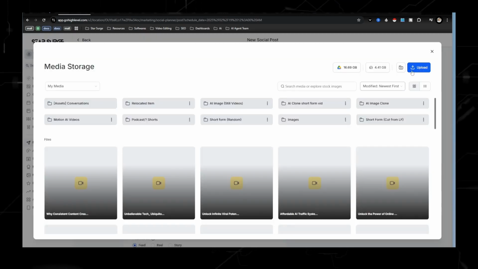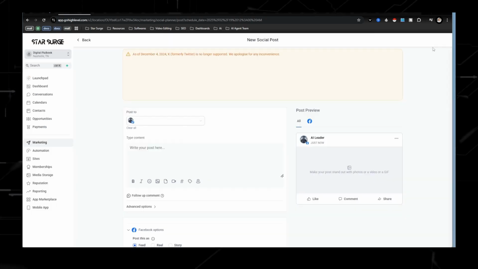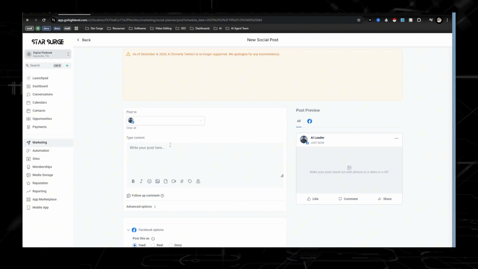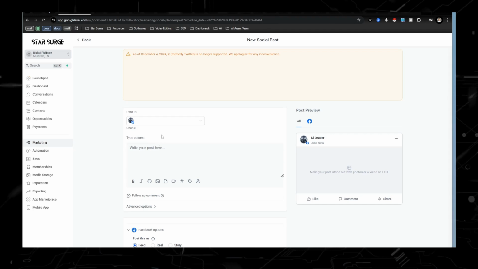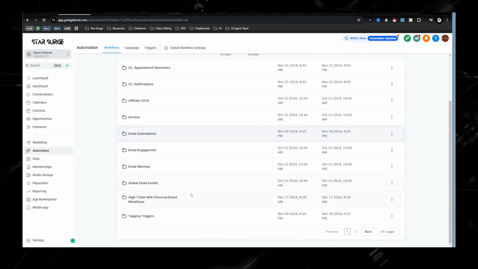You would hit upload, and then you would upload that into your media storage on Go High Level, and then you would schedule it out on here and then post it. Now, once you have that posted and it's going out to your social media, you're going to need to have something in the background that's going to allow you to educate these people.